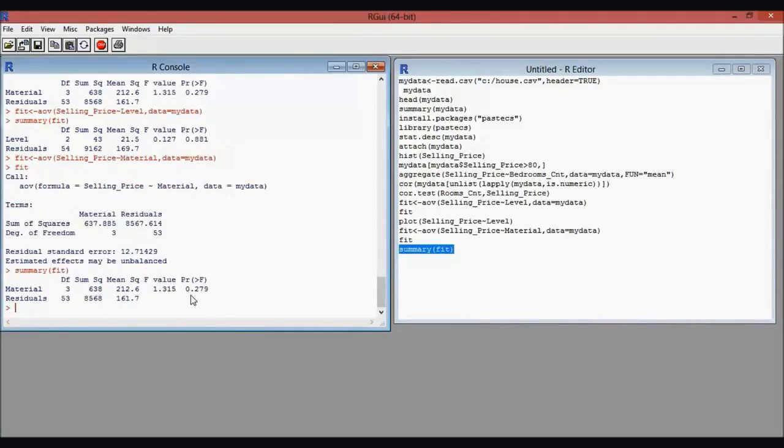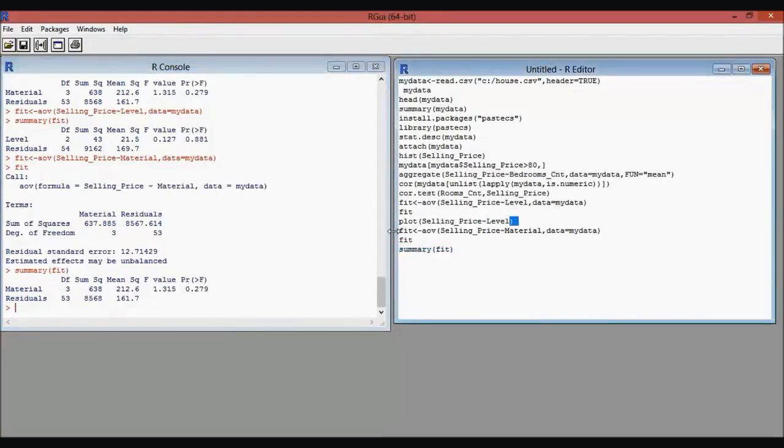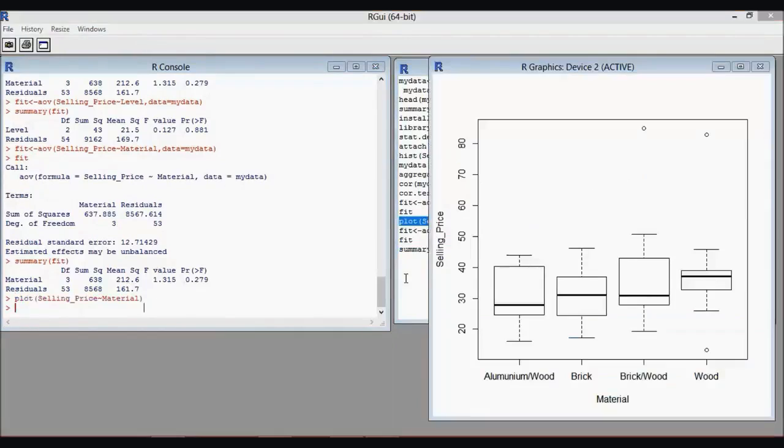We will view a similar plot as earlier by typing plot of selling price tilde material. The apartments constructed with wood have a comparatively lesser variance. There are two outliers in this graph as well, and they correspond to brick wood and wood categories.